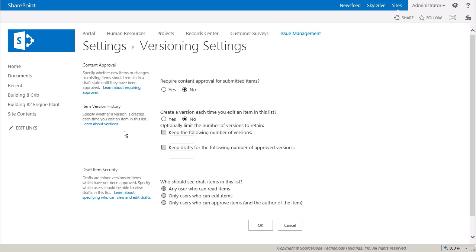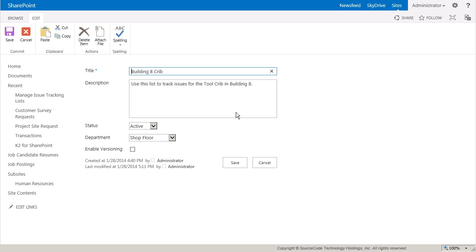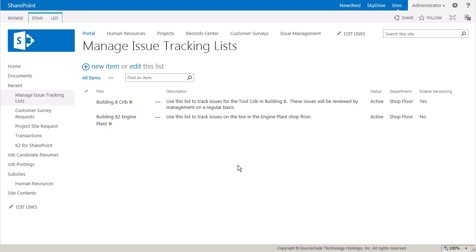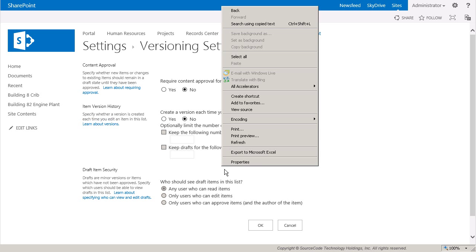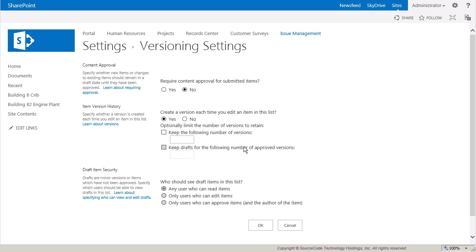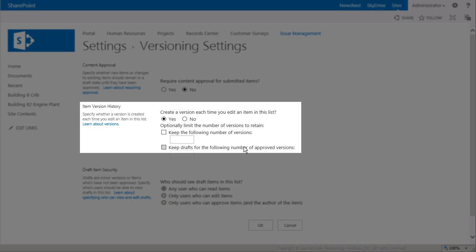Now I'll flip back to the management list, update the description, and turn on versioning for the item we had open. Save it, and now the update workflow should be running in the background. It should complete pretty quickly. So I'll switch back to the issue tracking list that corresponds to the item that I just updated. I'll refresh the page and notice the Create Version setting is enabled here.